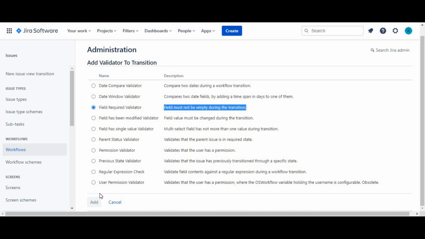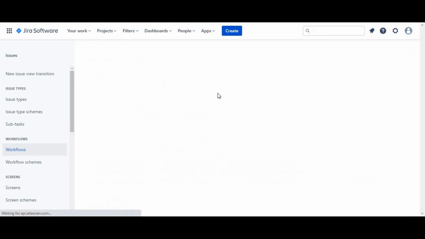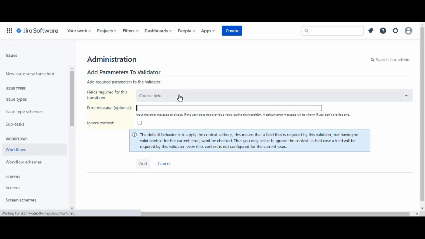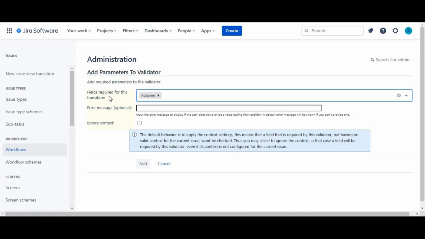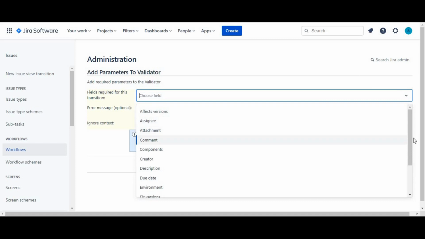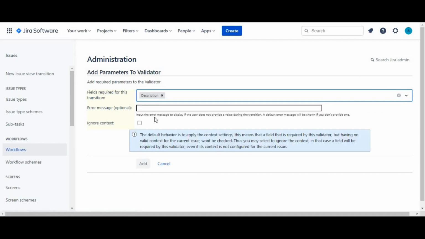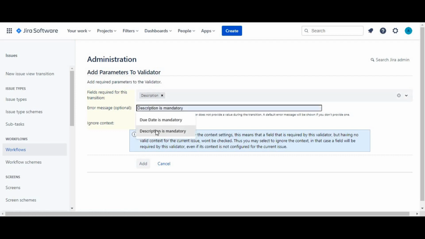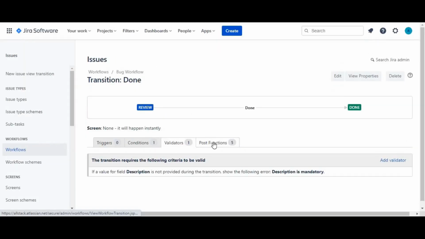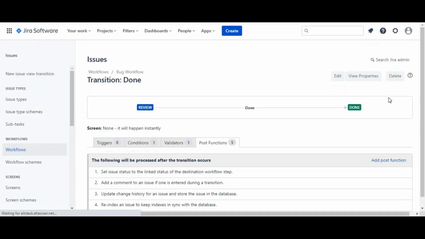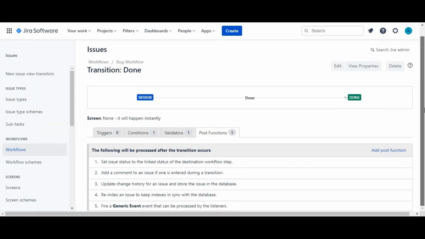So let's say I will add, I'll check assignee. So the assignee should be assigned to you, or I will choose something more simple, like description. So I'll put the message as description is mandatory. So it will give me the error description is mandatory. So I'll just add. Now in the post function, I want my resolution to be set to done once the ticket moves to done status.